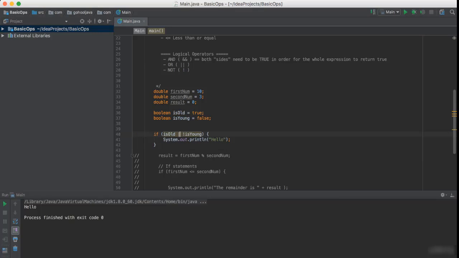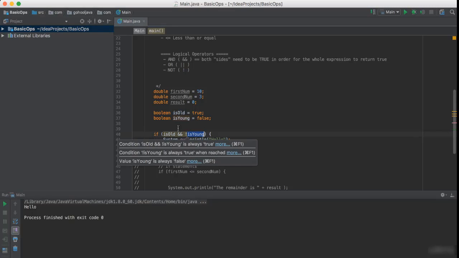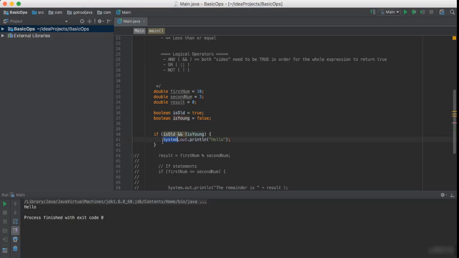Now, check this out. What if we did this? Let's go back to and again. Remember for and, both of them have to be true in order for the expression to return true. So in this case, what do you think is going to happen? Let's save and run. It's showing hello, because is old is true, and is young, we said it's false, but now it's true because we said not false, which is true. So both of them are true, therefore, even though we are doing an AND logical operation here, it will show hello, as you can see. Pretty fun, isn't it?